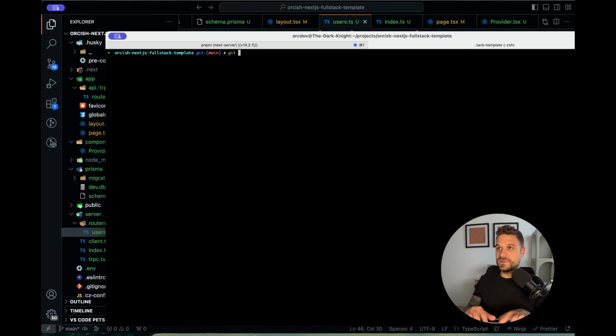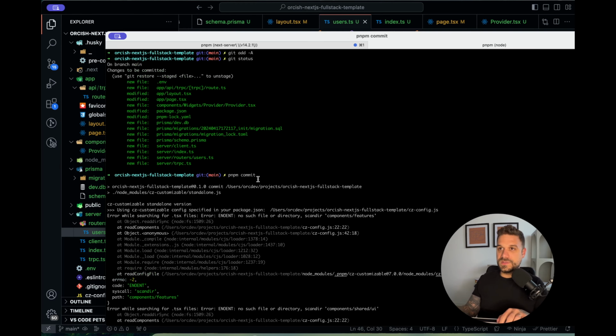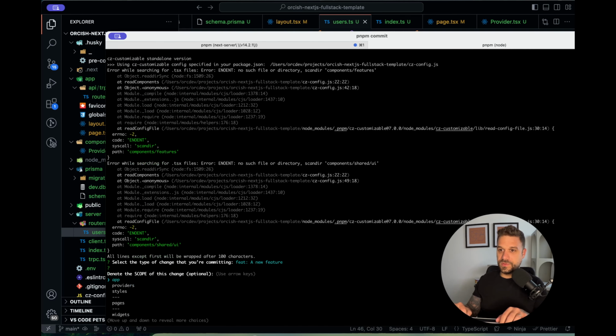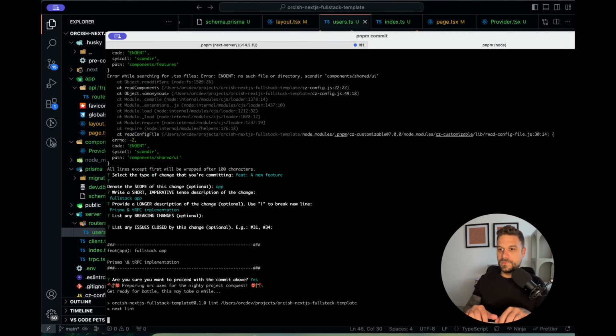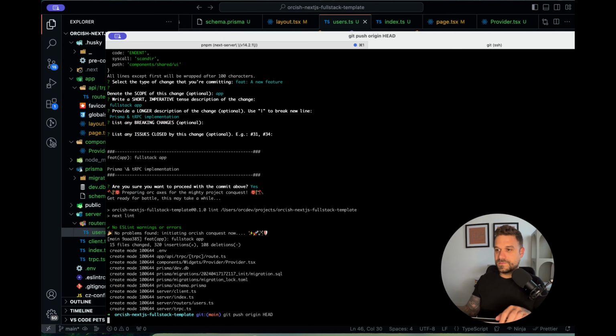Okay, great. So I'm going to add everything and we can call this commit something like, we can just call it full stack app, and we can here say Prisma and tRPC implementation. And that should be it. We have now our Orcish Next.js Fullstack Template.